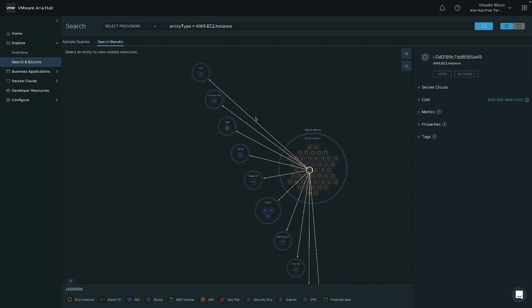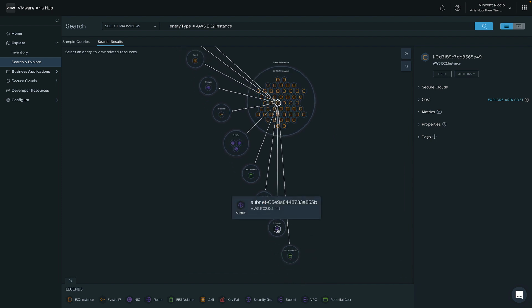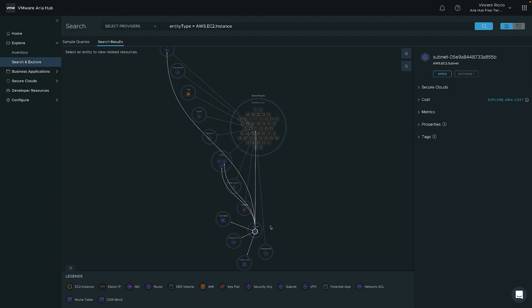If I click on other objects here, I can see things that are associated with it as well. So if I click on the subnet, I can see particular objects that are also associated with this particular subnet, like the CIDR block or the route table. Let's go back to the inventory section.